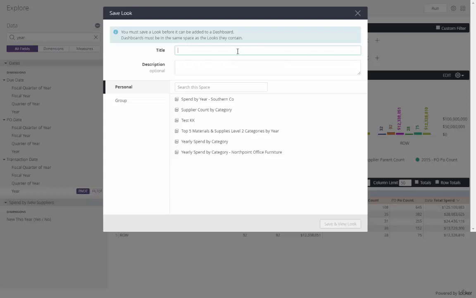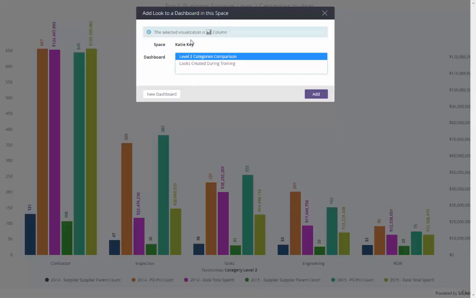So here we'll specify the title and then choose the space. So here I'm going to choose the personal space. I can already see the looks that I have saved there. I can search through those looks if I want to replace one. But I'm going to save this as a new look, so I'll click Save and View Look. And then I'm prompted to add the look to a dashboard in this space.